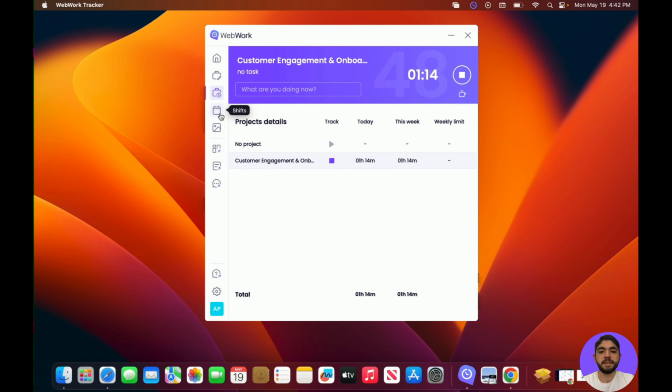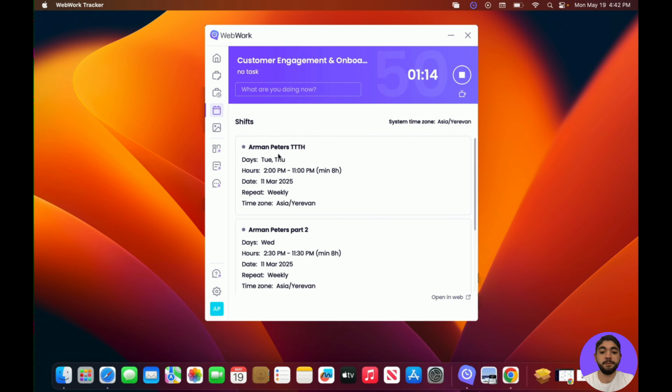In the Shifts tab, you can see all the current shifts that have been assigned to you, as well as the details. Like here, I can see that on Tuesdays and Thursdays I've been assigned a shift that starts from 2 p.m. until 11 p.m. This shift was created on 11th of March and repeats weekly, as well as you can see the time zone. If you want to go into details, you can click on Open in Web. This way it will open the web version of WebWork and you can see all the details.